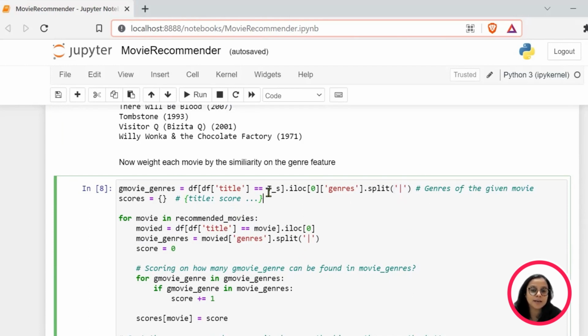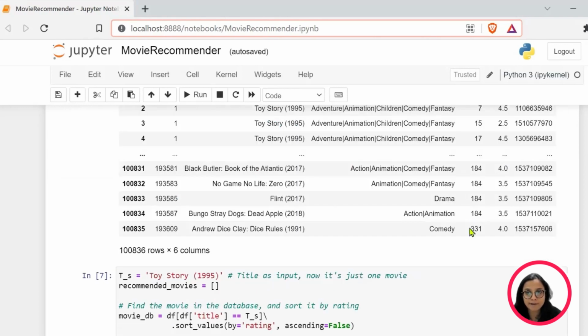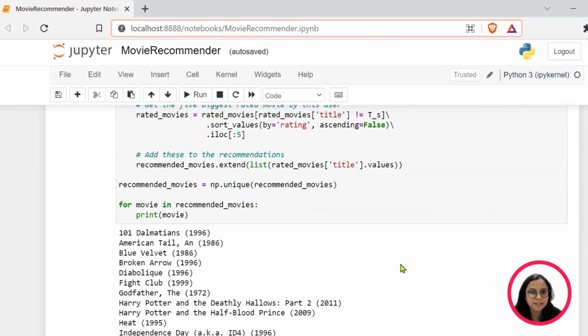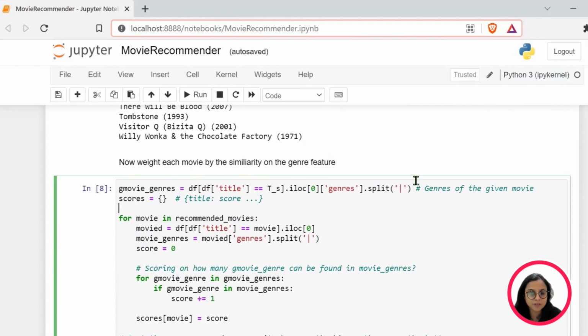And then here again, we are saying that for Toy Story, I want to check what are the different genres that are available. For Toy Story, you have adventure, animation, children, comedy, fantasy. So it falls into multiple genres, right? So we are first splitting it into this.